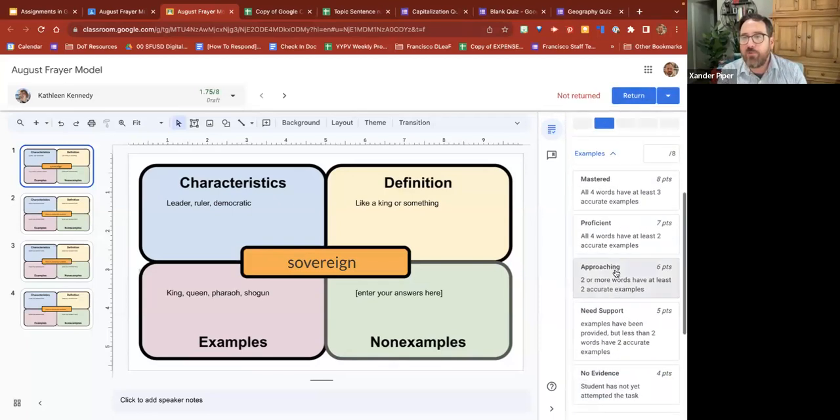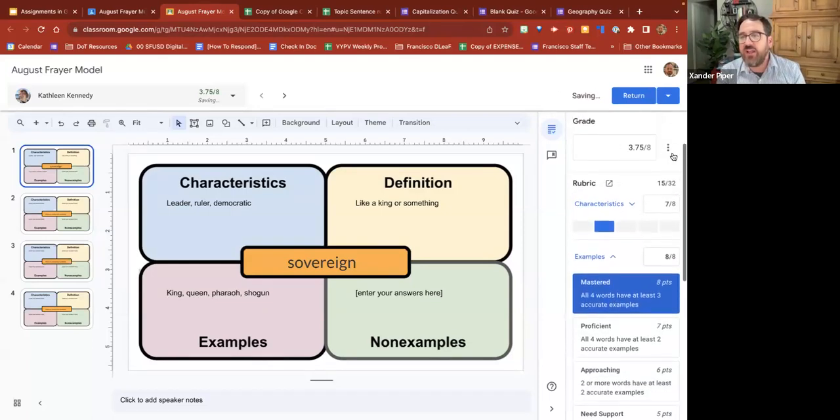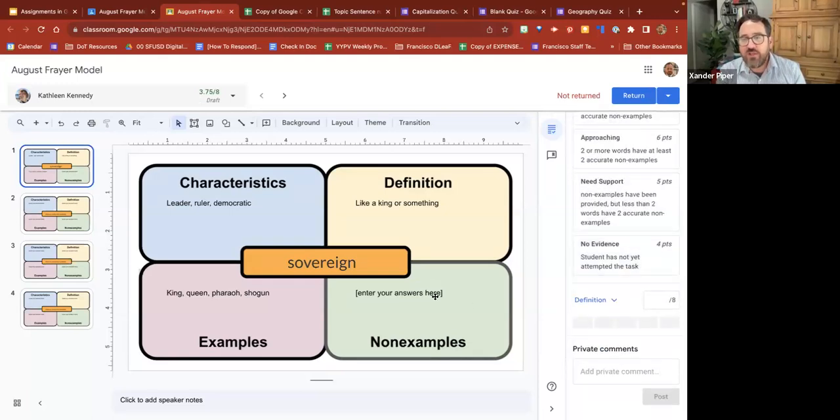What was my examples rubric? Mastered: all 4 words have at least 3 examples. King, queen, pharaoh, shogun. Those are all accurate examples. I click that. So it gives a 7 out of 8. Non-examples, I tell Kathleen she's got to check her work. She's got to double check everything's there. I just can't say if she knows how to do a non-example or not. I'm going to have to give her no evidence for that one. Gives a 4 out of 8.